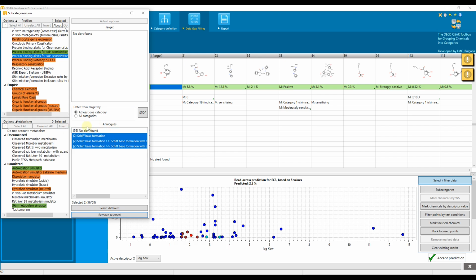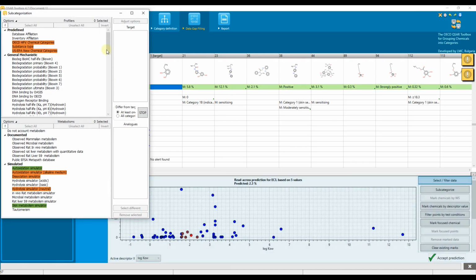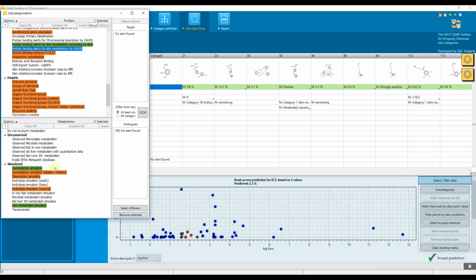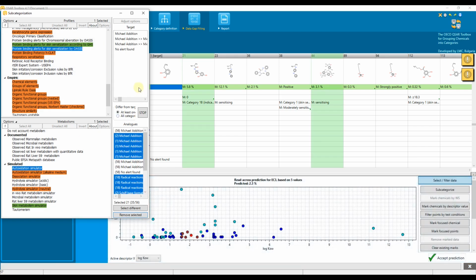Among the analogs, we see that most of them have the same profiling result as the target chemical, 56 chemicals, and there are two chemicals that are profiled in a different category. The analogs whose profiling results differ from those of the target chemical are automatically selected and can be removed. The different analogs are also highlighted in the data gap filling chart and in the data matrix. This is how subcategorization works. Remove the different analogs.